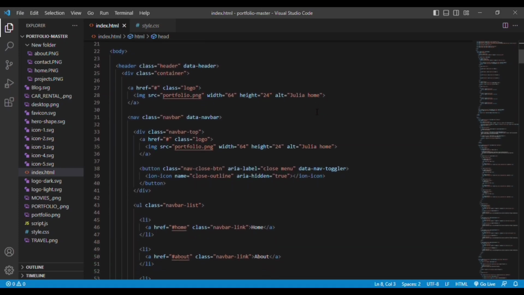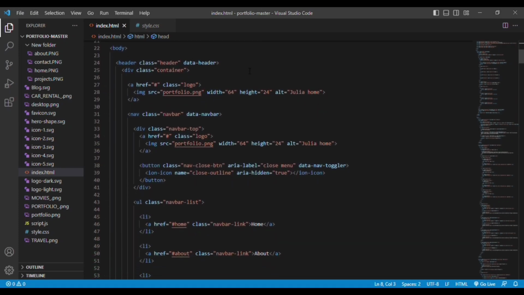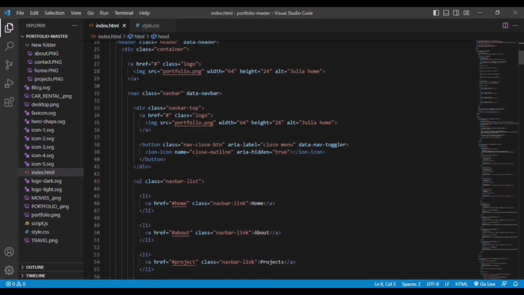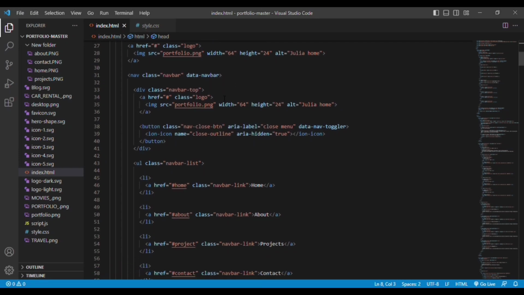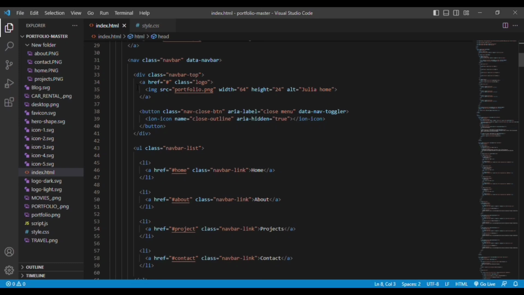Then let's go to the body section. Right now we are in the header section, and in the header section you can see that we have a div as container, and in the div we have an anchor tag referring to our image, that is a portfolio image. Then we have our nav element, the navbar tag for having the nav elements. We have another div with the nav top, that is the portfolio image, as well as this nav close button, which is for the mobile view.